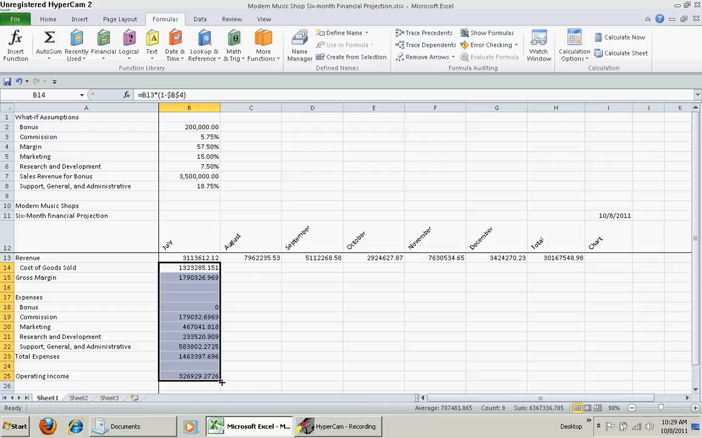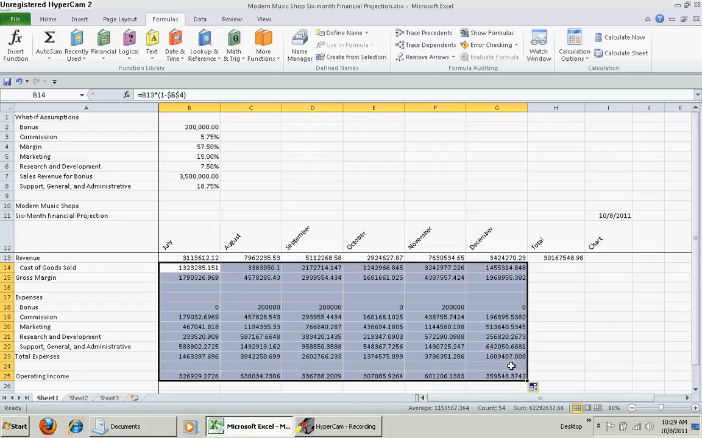So I point at the fill handle, click and drag it over, and notice that it will not show me the full box on the next column until I'm more than halfway through the column. Okay, so I got December done.